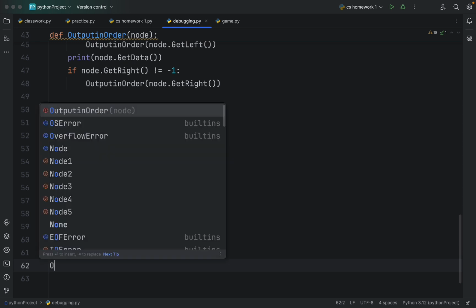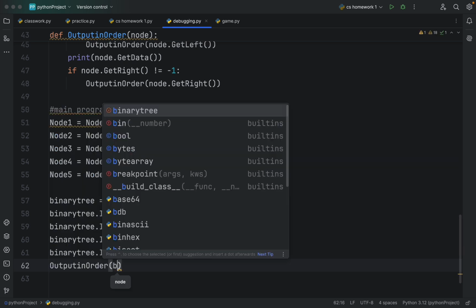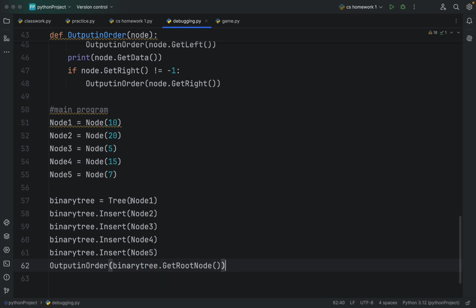All right, then call output in order with the tree's root node as a parameter. So then we're going to call the function output in order with the root node, which we're going to get from binary tree dot get root node. We could have also done node 1, but this is also a method that you can use, okay?